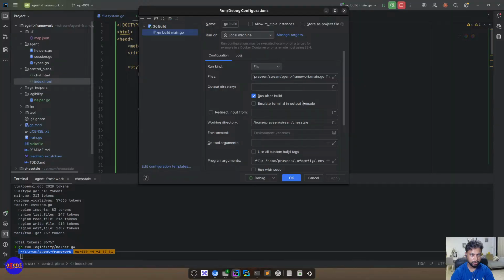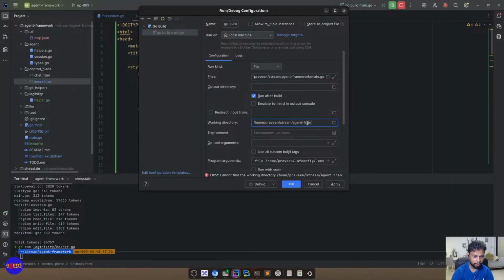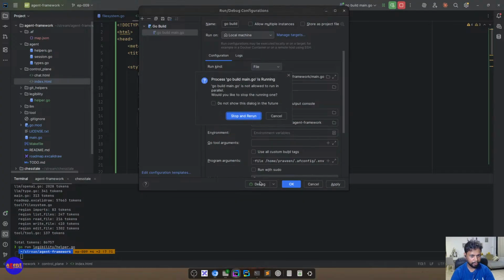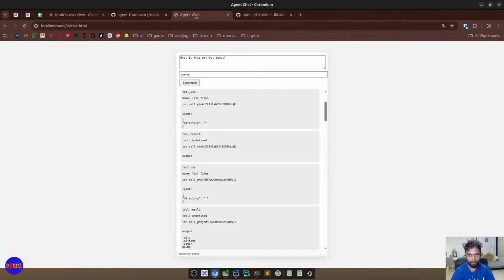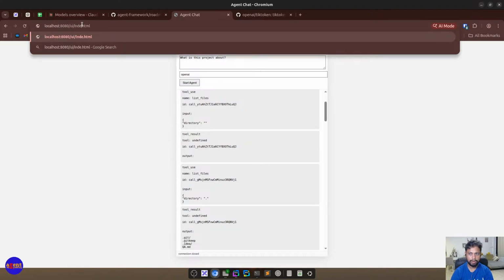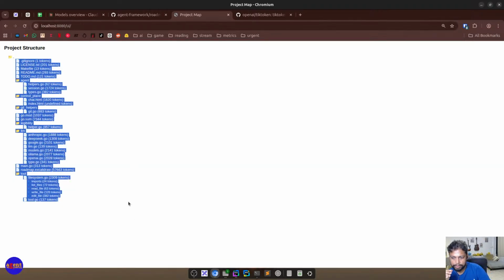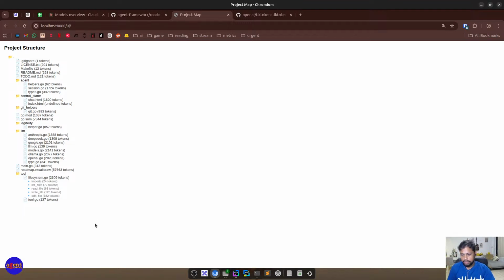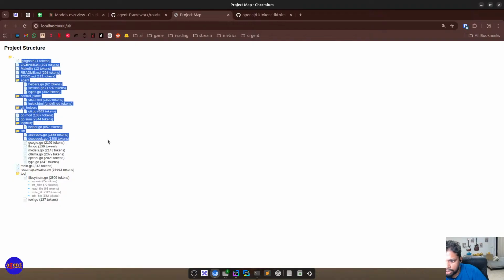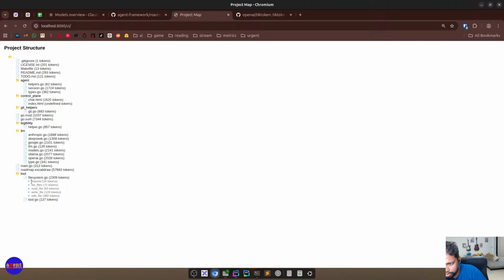It's run configuration to run in. Nice. Okay, so we have a project structure, git ignore one token, and we have the structure as well. The regions as well, right?